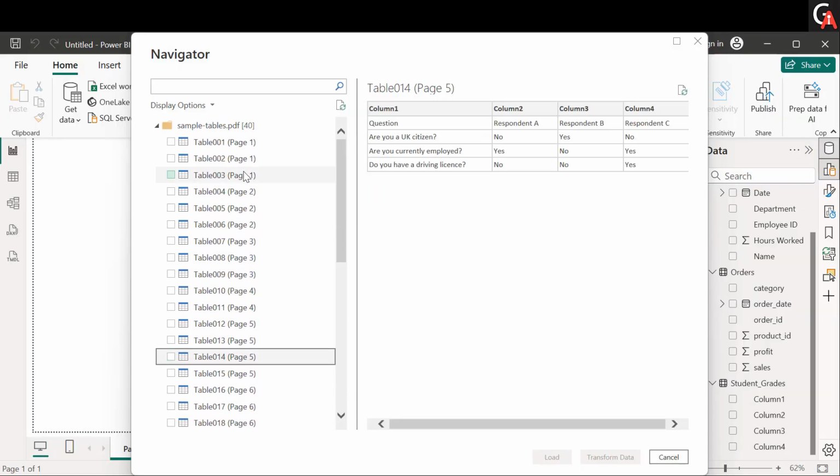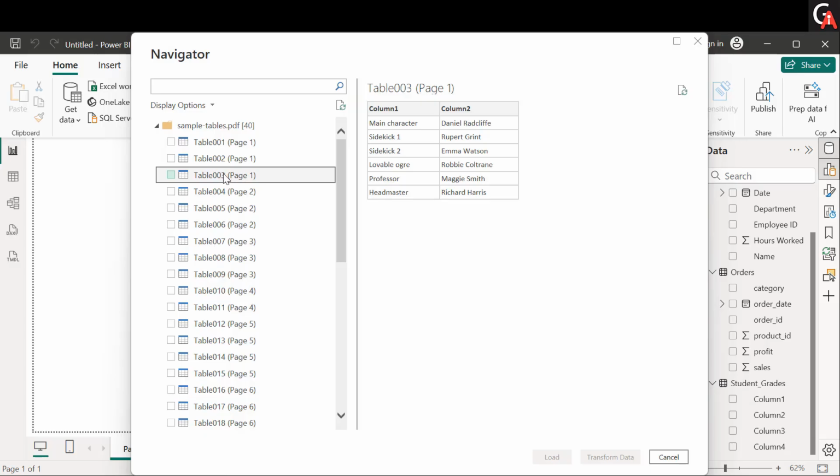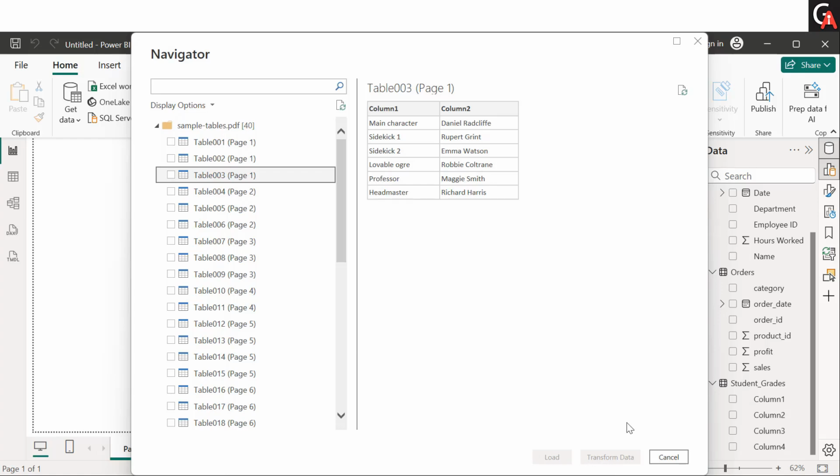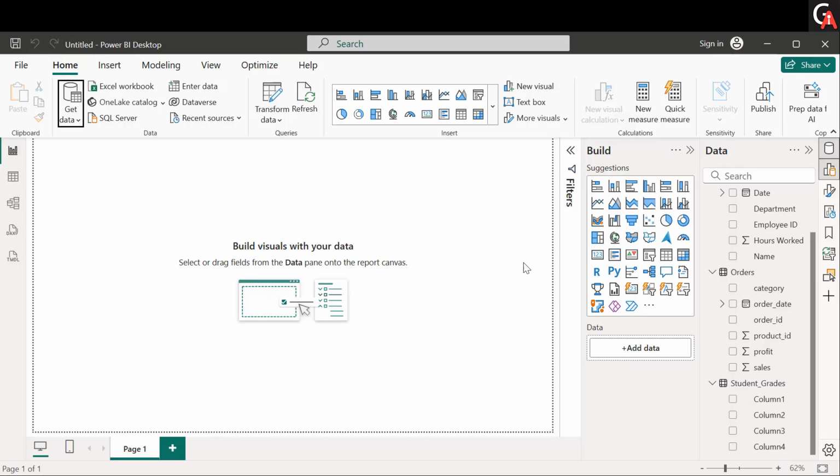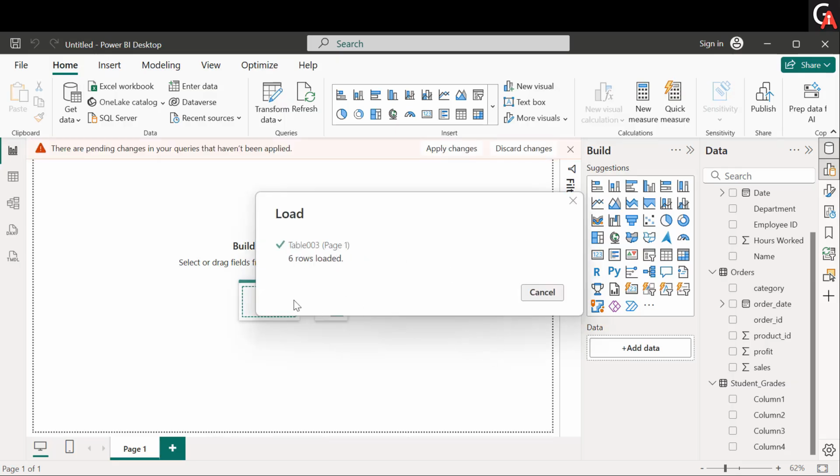So what I will do is I will click on this third table that is present, and this option of load and transform data is not enabled. Why so? Because I have not clicked on this checkbox. Once I click on this, these two options will be enabled. Right now the column headers are also not correct, but I will load the data as it is. We'll see this stuff in the transform data in the Power Query editor. For now I will click on the load option so that the table will be loaded inside my Power BI desktop itself.